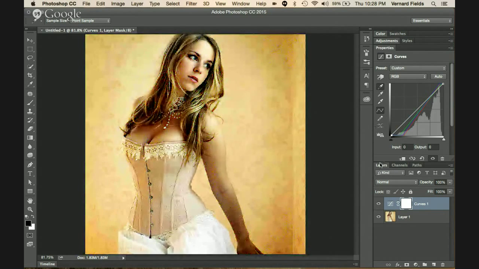All right. Now you may not be able to notice a difference, but if you turn that curves adjustment layer on and off, you can see the picture is now almost back to what you would consider its original state. The color has come back. You've gotten rid of that blue haze.